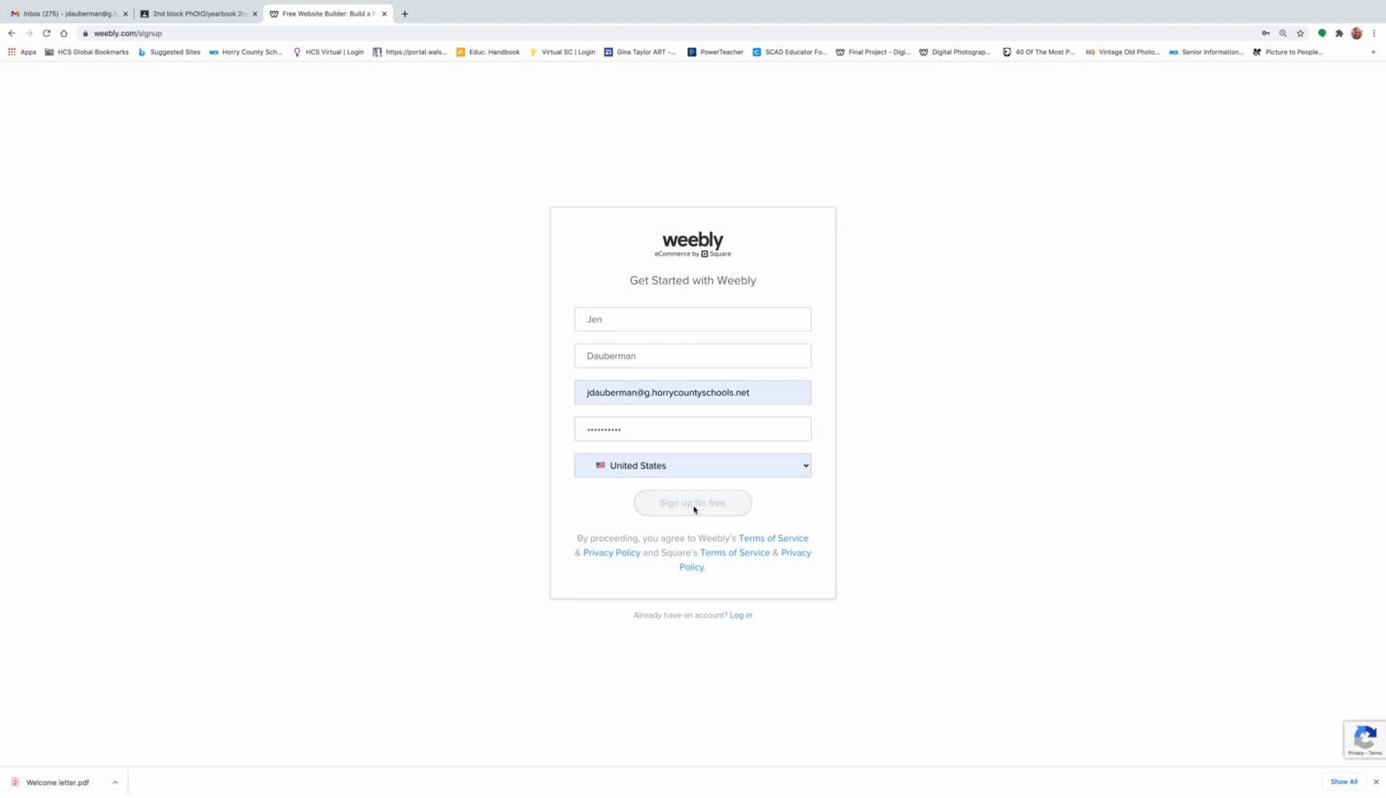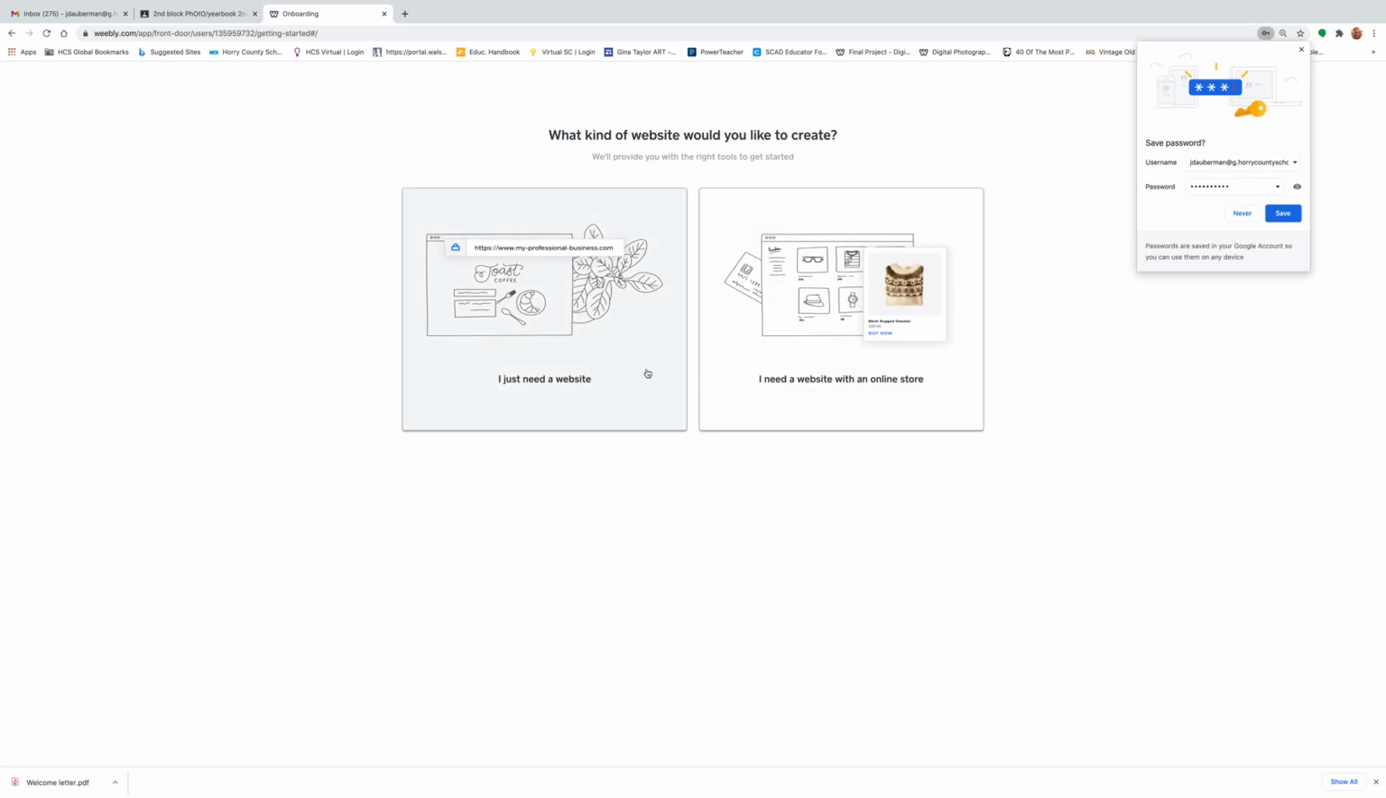That's very important. You may already have a Weebly. That's great. You can use that one because you can make more websites on it. Once it gets you in, I would hit save. I'm going to hit never though because I'm making up a random one. I'll get locked out of my old one if I'm not careful. I just need a website.